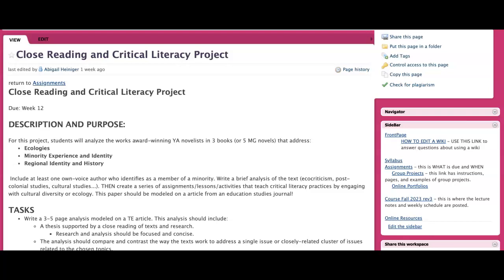Your close reading and critical literacy project is where you are going to do a deep dive into one or a small collection of texts, doing the sort of close readings that you would do for any sort of literary analysis. But the difference with the critical literacy side of it is that then you are going to talk about how do you apply this in the classroom? How do you turn this into a lesson?